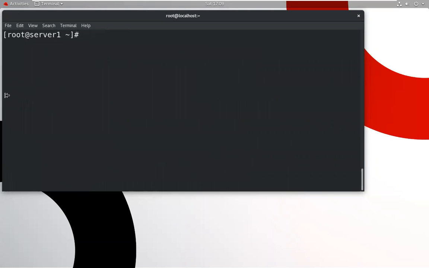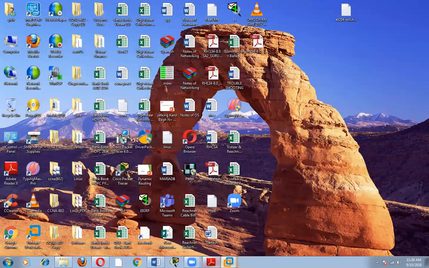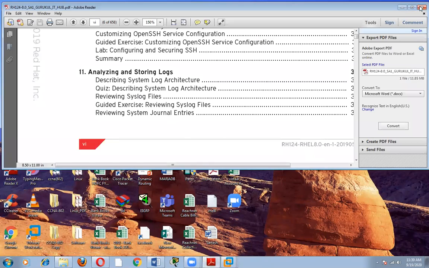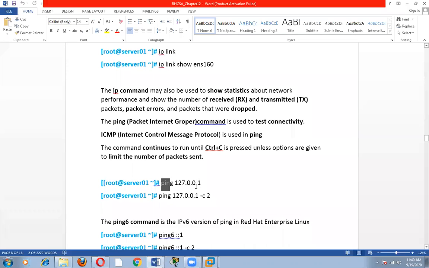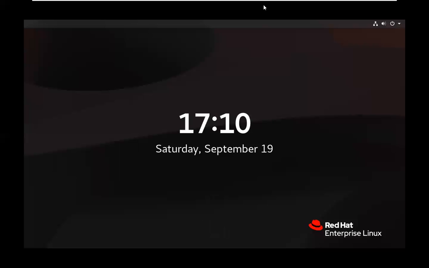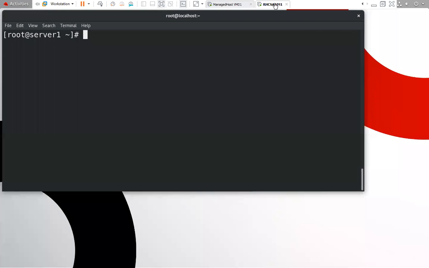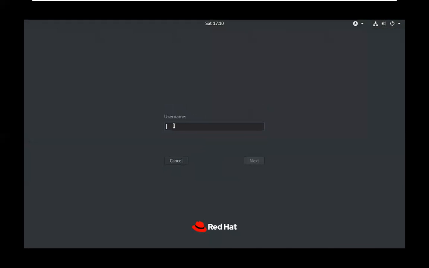Okay, now we will move on to another topic. So this is the command to check the connectivity. We want to check the connectivity to another machine. Suppose at this time we have two machines. This is my one machine. This is my another machine. So we want to check the connectivity to this machine.